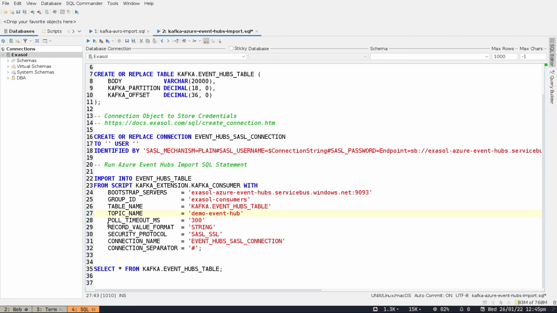As you can see, I also added additional parameters to our import statement. For example, we specify that the record value format is a string in order to tell the importer that we are not importing Avro data, and we also specify the security protocol, the connection name and the connection separator. Connection separator maps to the character we put in between key value pairs when we're creating the connection object. So let's run the import.